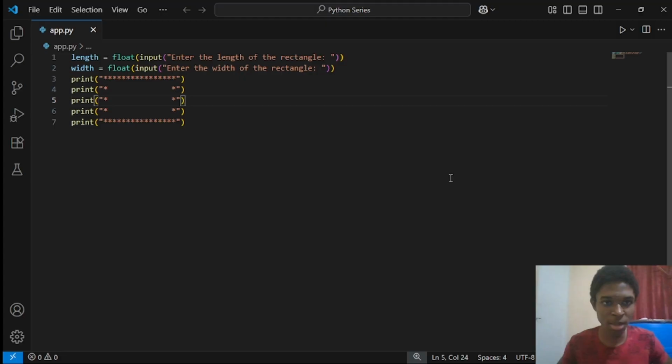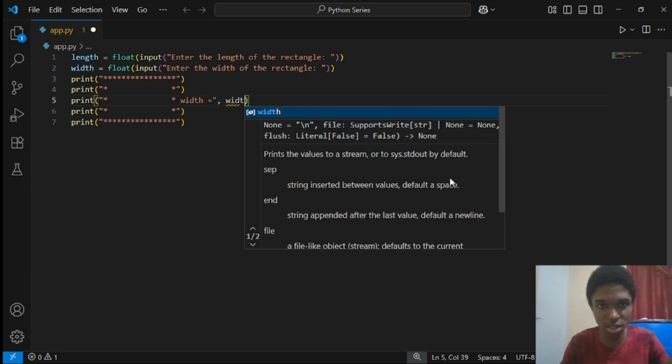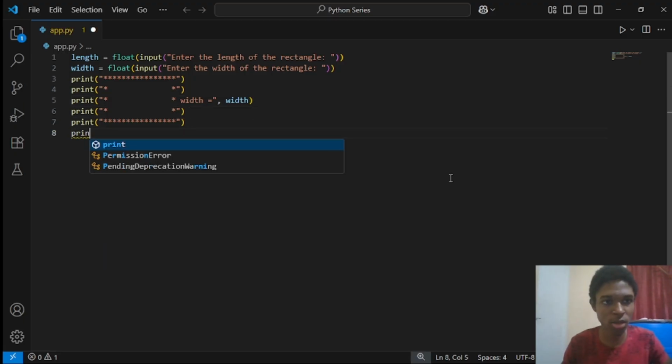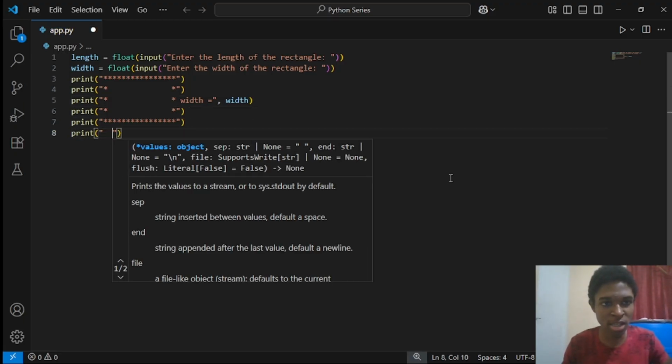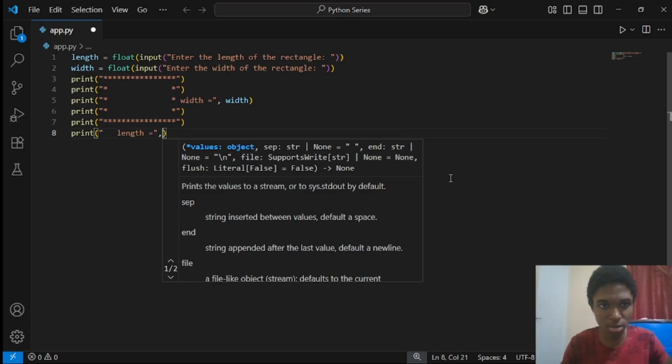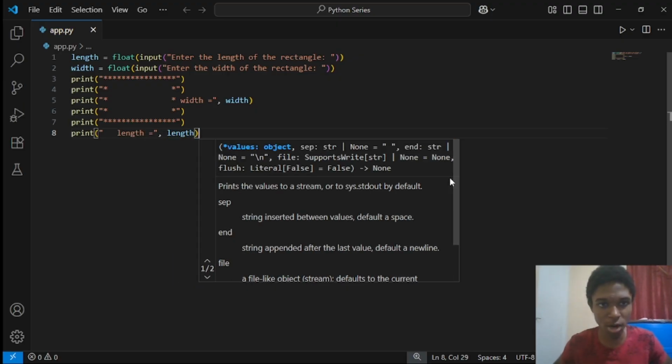So we'll go to this middle print statement and we'll add a space, and then we'll type width inside of our string, and we'll set it equal to, and then outside of our string we'll add a comma and we'll print out our width variable. And now let's do that for our length. So we'll type print, and then we'll add some spacing, then we'll type length equal, and then we'll add a comma, then we'll print out our length variable.